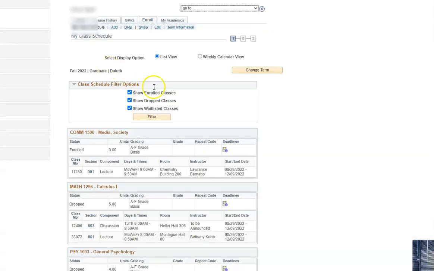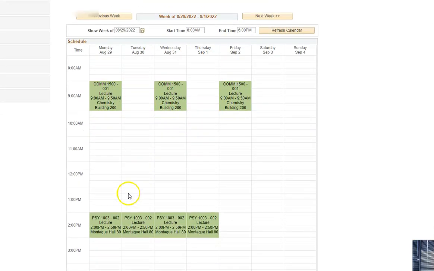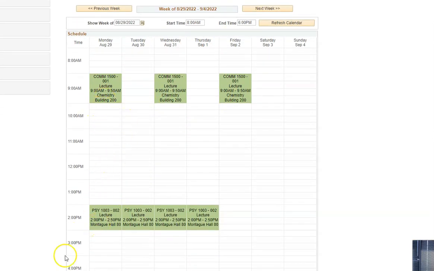So now I can either click on this button or go up to this tab and look at my class schedule. And you'll notice the calculus is showing up here, but the status is dropped. So you can filter it or you can look at the weekly calendar view. And then you'll see how the calculus is no longer on my schedule. The psychology and the communications are still there.